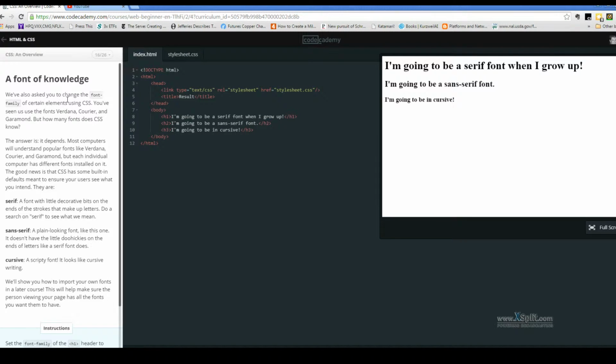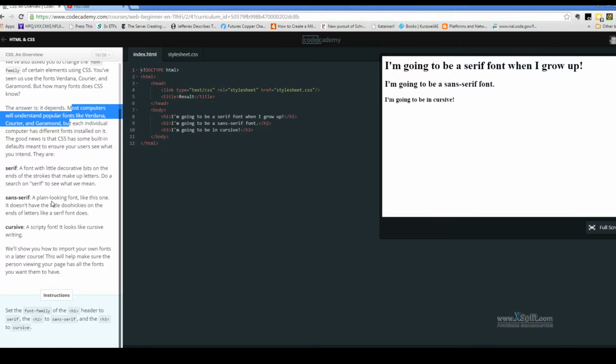Font of knowledge. I've also asked you to change the font family. Verdana, Courier, and Garamond. How many fonts? Most computers understand popular fonts, but each computer has different fonts installed. CSS is different, with built-in fonts. Serif, decorative bits. Sans serif, plain-looking font. Cursive, scripty font. Oh, they're going to show us how to import fonts later in the course.